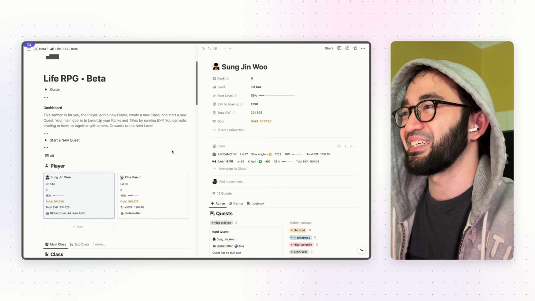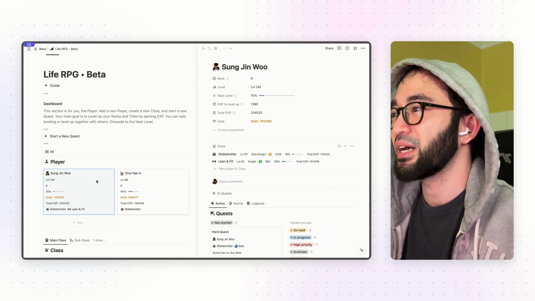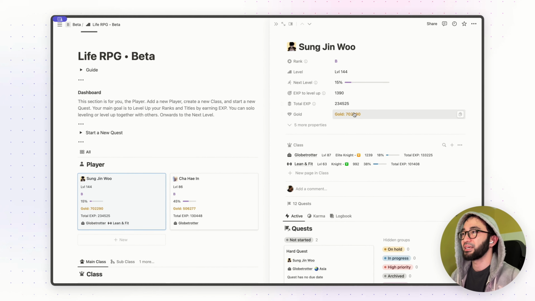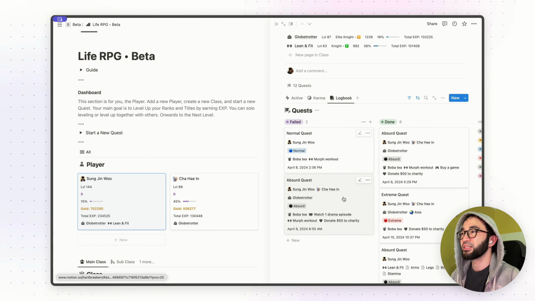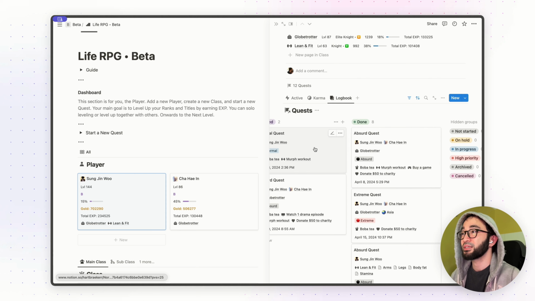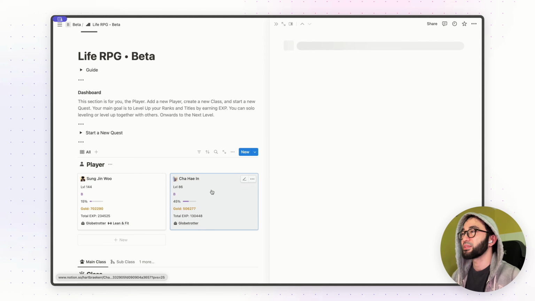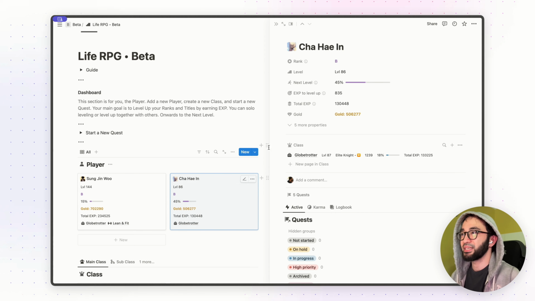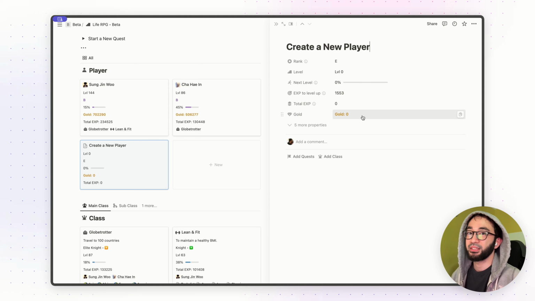I should have done that in the first place, right? Anyway, as you can see here, the player that we have is Sung Jin Woo. Sung Jin Woo has completed a lot of quests. If you go to the logbook here, he failed a couple of quests and completed quite a lot. So he now has a total of 700,000 gold. Same thing with Cha Hae-in, his partner, who has a total of 500,000 gold. If I create a new player, it will have zero gold, like I said earlier.